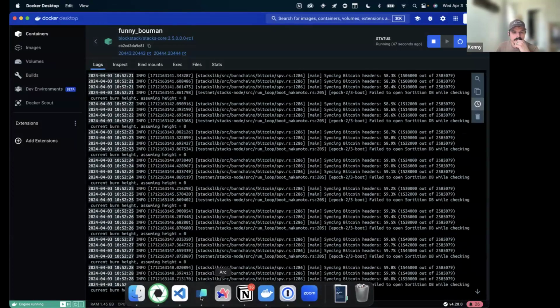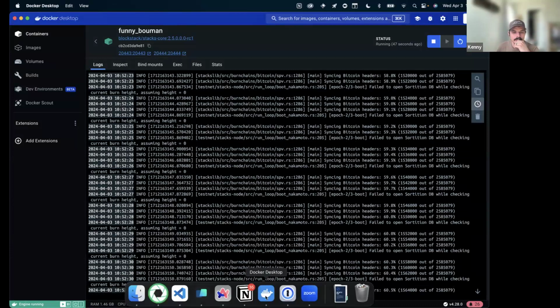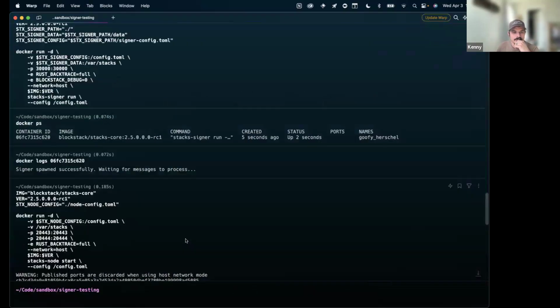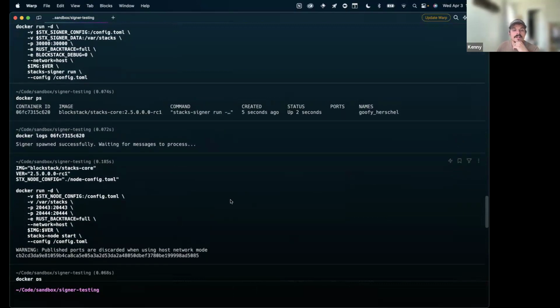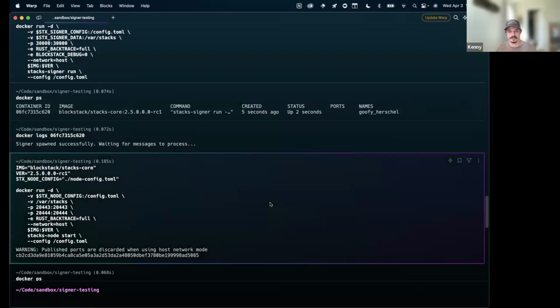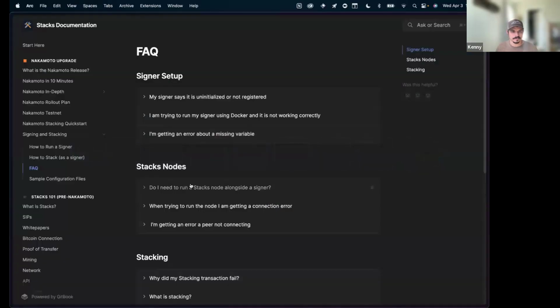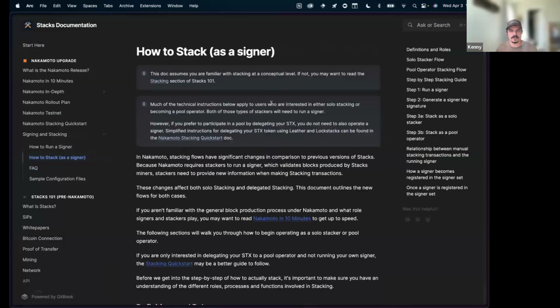Okay, so these still aren't quite done yet, but once these are done, this message that we got here about the signer being spawned successfully, once your Stacks node is up and running, is going to change to basically saying that the signer is not registered for cycle X, so whatever the next upcoming cycle is. That means that at this point, your signer and your Stacks node are up and running, and now you just need to start stacking in order to actually register your signer. And so that's where this next part comes in.